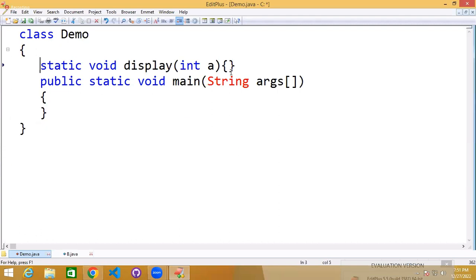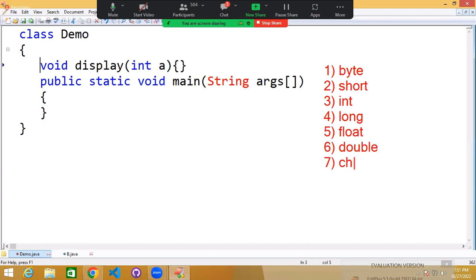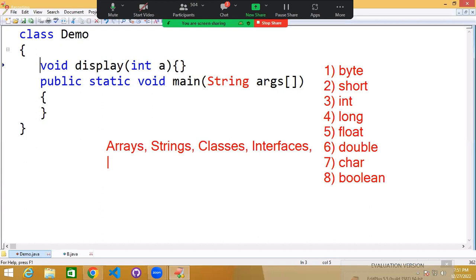Now, primitive types you have seen. In total, how many primitive types are there? Eight. What is the first one? Byte. Second, short. Third, int. Fourth, long. Fifth, float. Sixth, double. Seventh, char. Eighth, boolean. These are all primitive types. Reference types are arrays, classes, interfaces, and even enums and even records. So many concepts are there, etc.